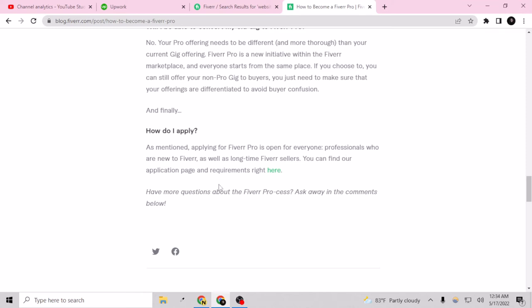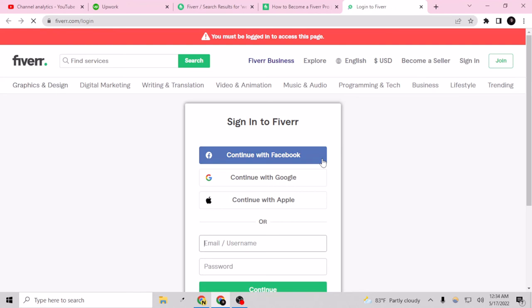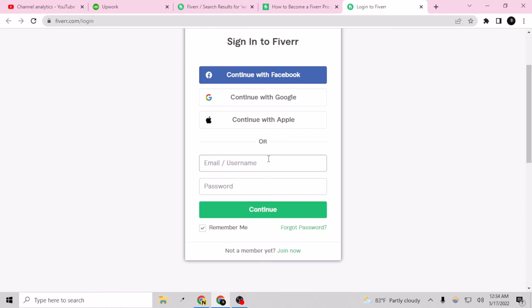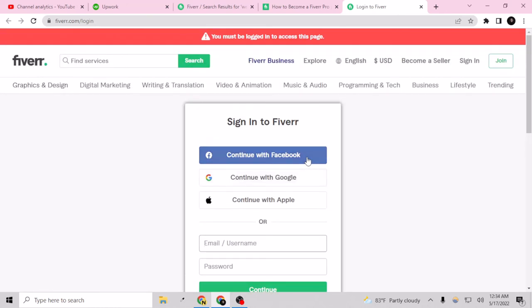So you can find our application page. If you click this text right now, you will not go anywhere. But if you click here, as you can see, I have gone to this link. I am not logged into my account; this is a different browser. So you just have to log into your account and you will find a Fiverr form.